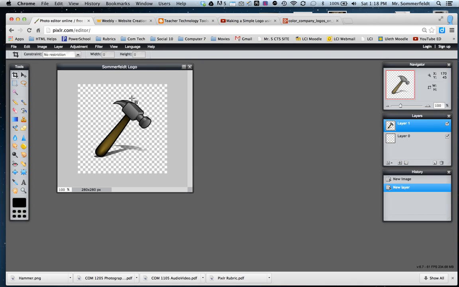It looks about the right size. Now what we want to do is add the circle in behind the logo. So what we need to do is add a new layer, and the new layer function, if you hover over it, is this little button right here. So click new layer, and you'll notice it gives us layer 2.